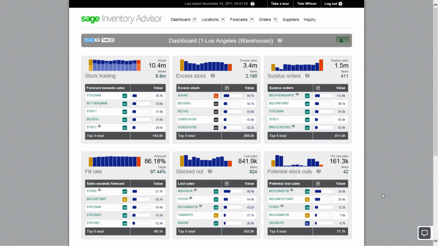The second 3 panels are looking at the opposite side of the coin. Are there any items you don't have enough of? And it starts with what we call fill rate, which is over the last 30 days, did you have an item in stock or not to meet your demand? And right now in Los Angeles, you're achieving an 86% fill rate, meaning 86% of the time you needed an item, you had it. And you're doing that with $10.4 million of inventory. But you could be achieving a 97% target and doing it with just $6.9 million of inventory if you had the right mix of items.